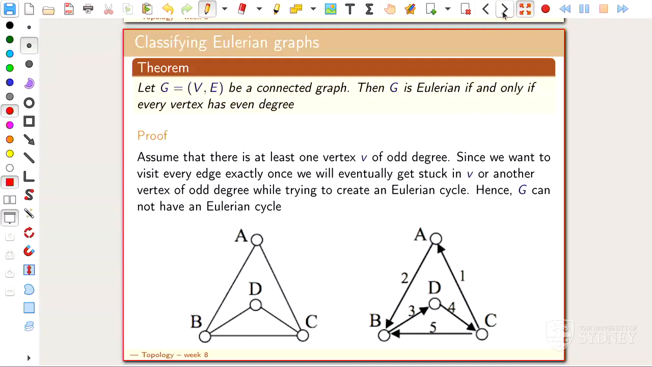Essentially, what should happen is we should get stuck in that vertex. We have a vertex with an odd number of outgoing edges, but we want to visit every edge exactly once. So you go out once, you come in again, you go out again, and you come in again. We come in here, we exit here, we come in here, we exit here, and we come in here again, and we are somehow stuck at that vertex.